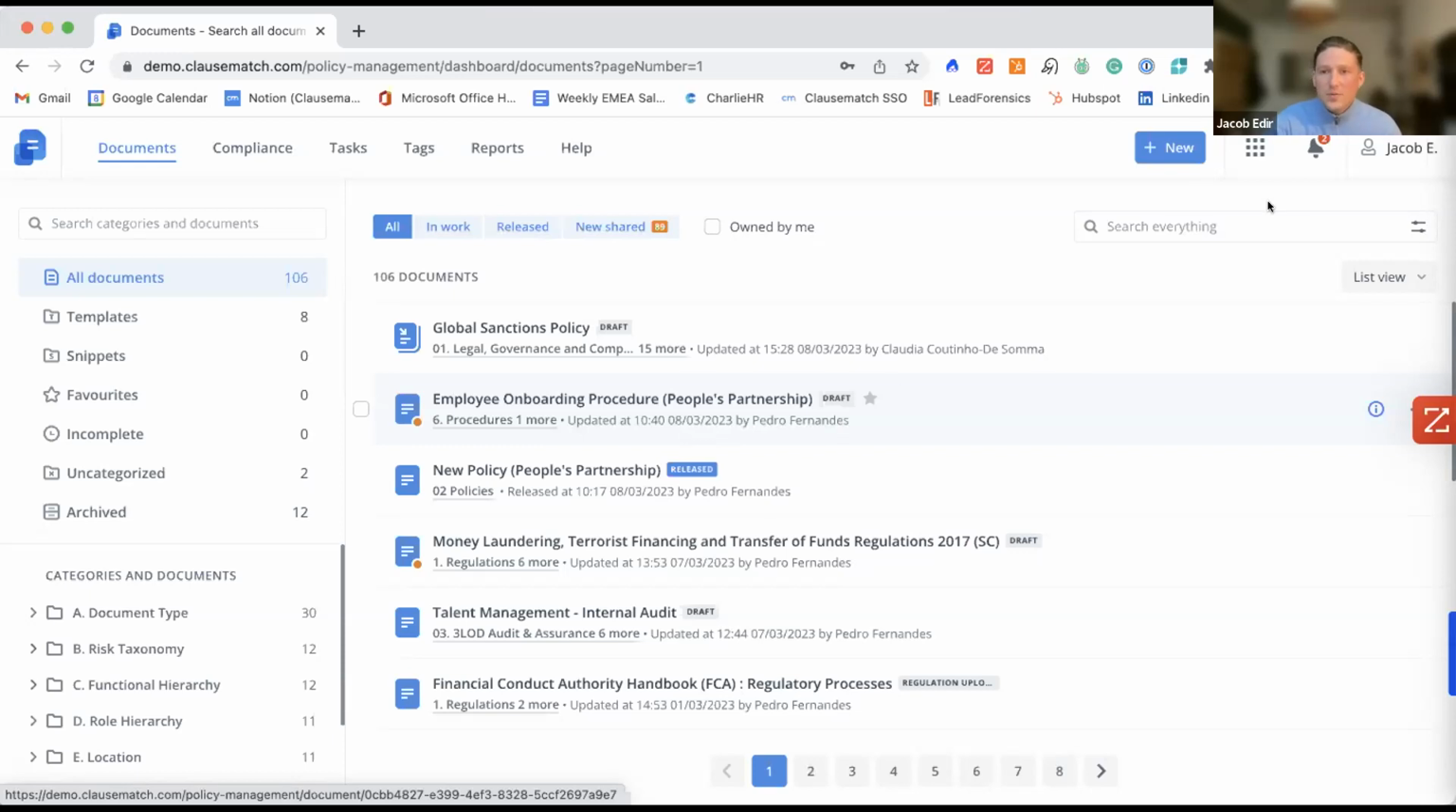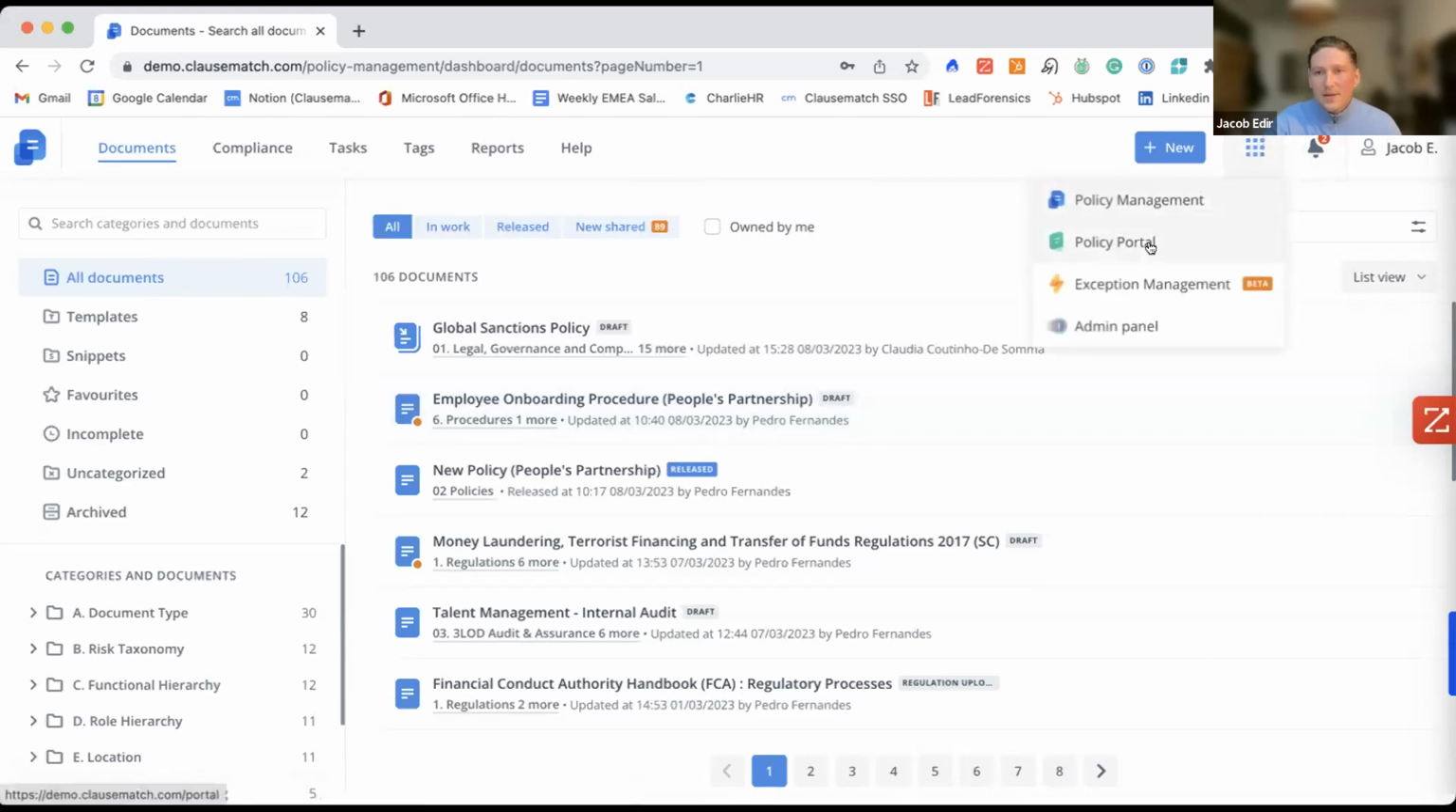Later in the session, we'll jump across to the policy portal. This is where documents, once they've gone through that life cycle and been finalized, will go when they're ready to be published out to the business. You can set up attestations to capture that readership and engagement.